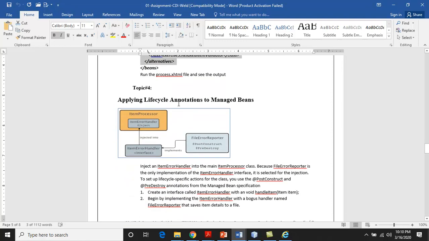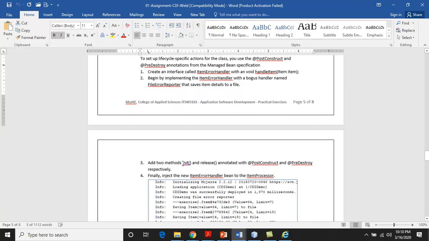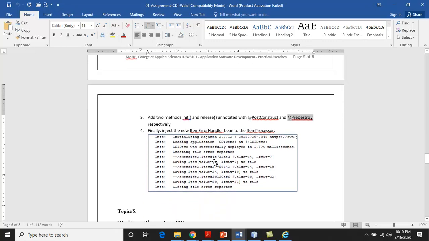And the lifecycle methods like post construct and pre-destroy, which I have discussed in the lecture class, through the item error handler interface, it is injected into the processor. So in the program, first the init method will be called because it is annotated with the post construct annotation, and the release method will be called; while calling the release method, this pre-destroy annotation will notify that the instance is going to be removed from the container.